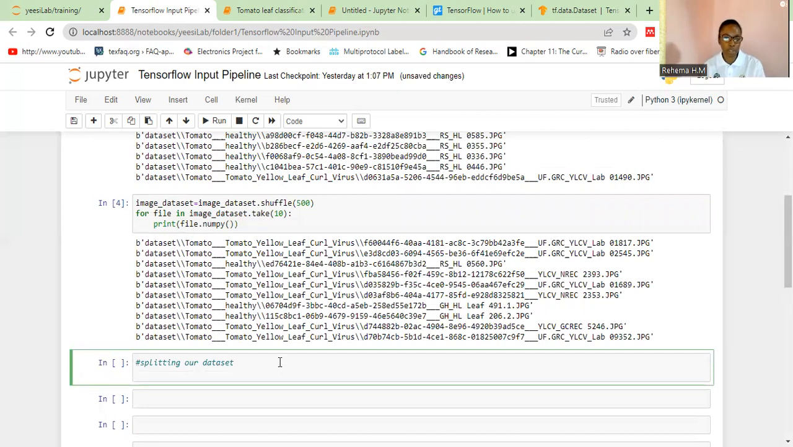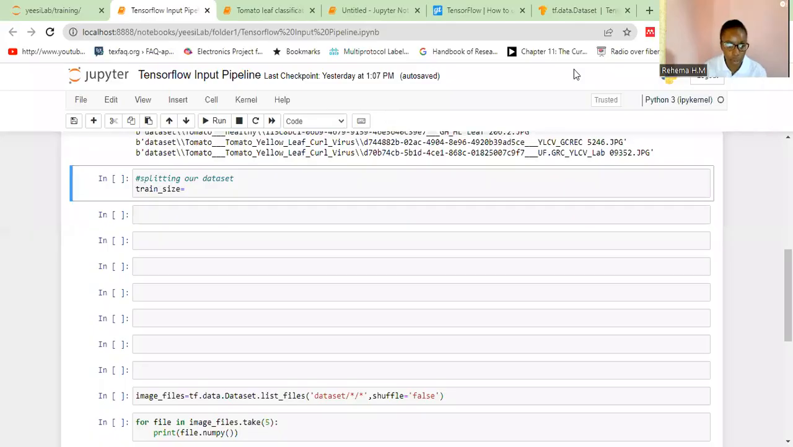For instance, we want to split our data set. Let's say our train size, the training size of the data set. I want the training size to be, let's say, 80% of the data for training. So we need to specify the training size of our data set.